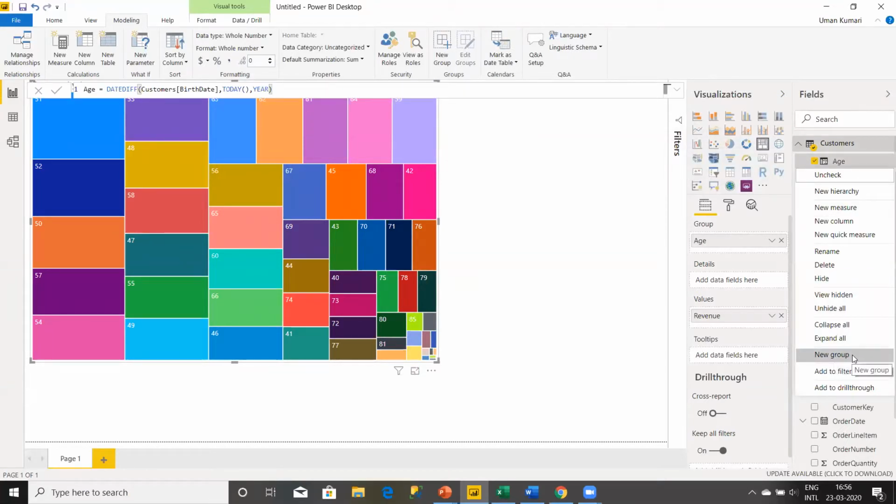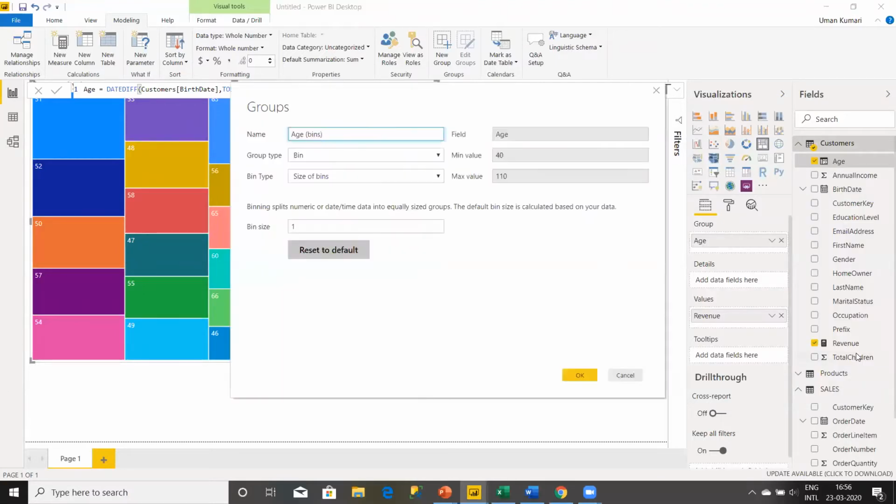Now here we have this new group option. Select that one. It will open a new window for adding groups. In this case, we can add two types of group. The first one is list and then bin. When we add a list, we will create a new group by adding particular values, or you can say members, in a specific group, and we can assign a name for that group. And when we add the group type as bin, we will be creating a bucket size, or you can say a bin, of equal size. So by these two ways, we can add a group in Power BI.